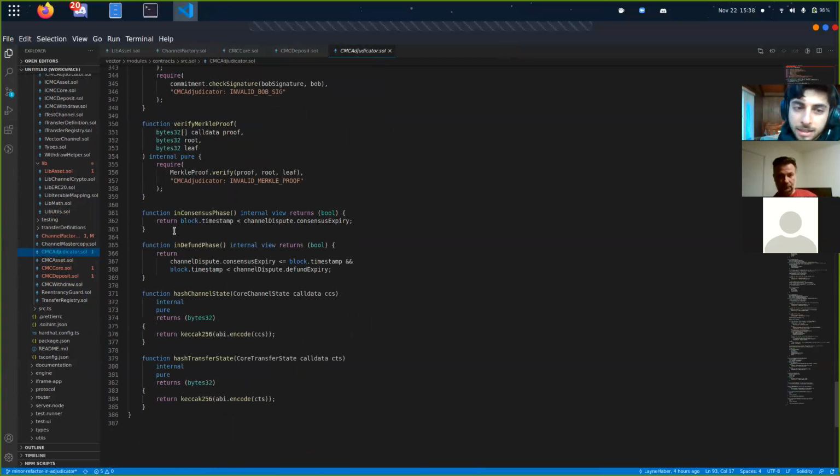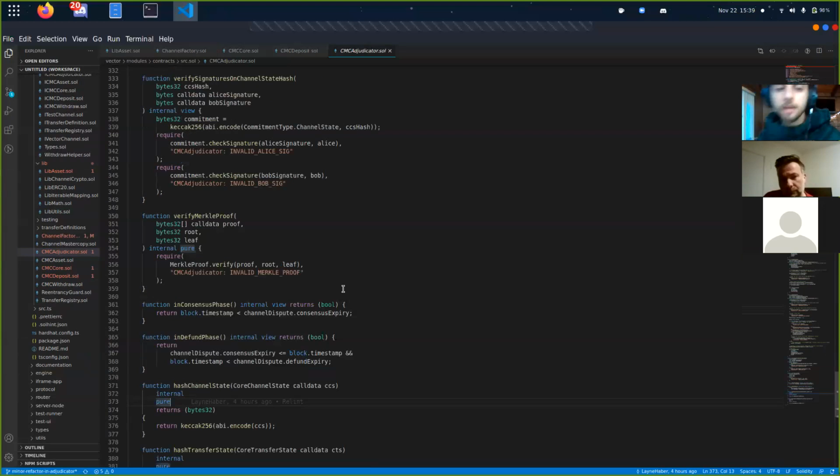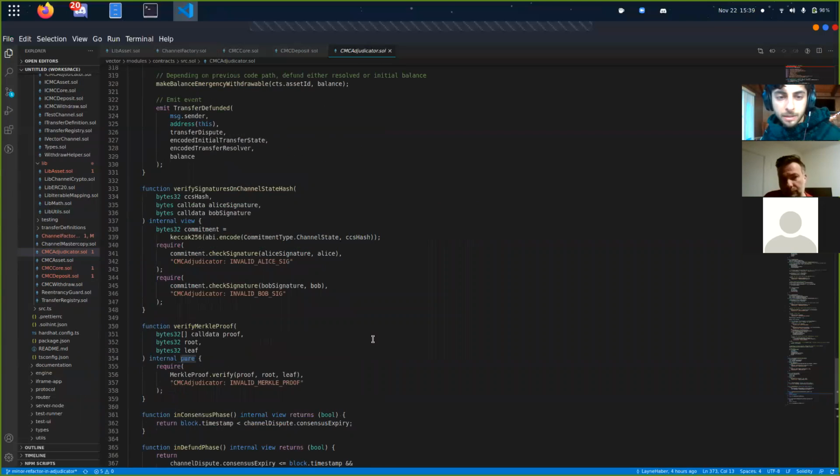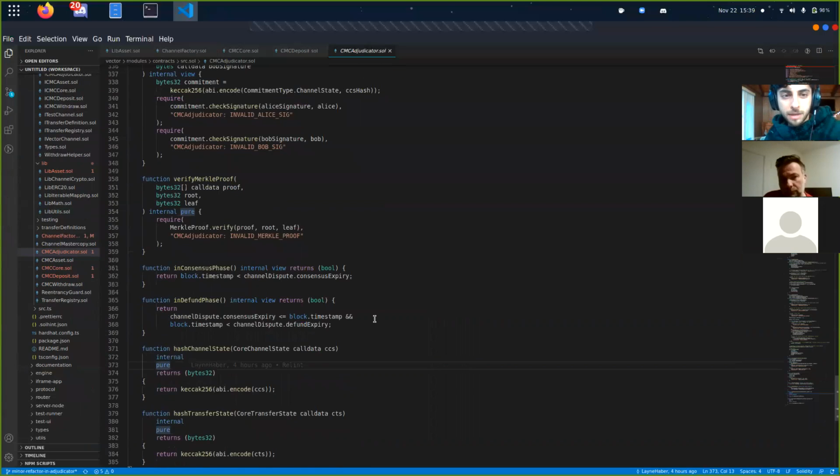Cool. So yeah, basically in consensus phase checks to see if the consensus expiry has completed, and in defund phase does the same thing, checks to see that the consensus expiry is less than or equal to block timestamp. I guess this is accounting for the case where, okay, yeah, so this is basically your defund expiry has not yet expired, but the consensus expiry has expired. Cool. And then we have the same kind of hash channel state, hash transfer state helpers that we had before.